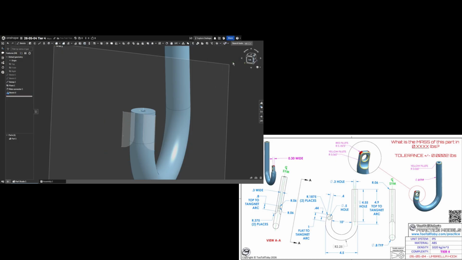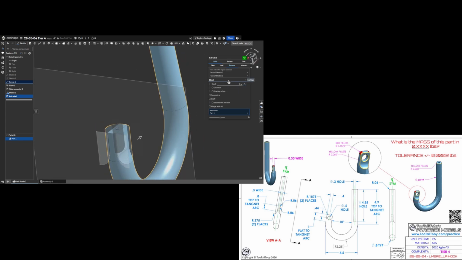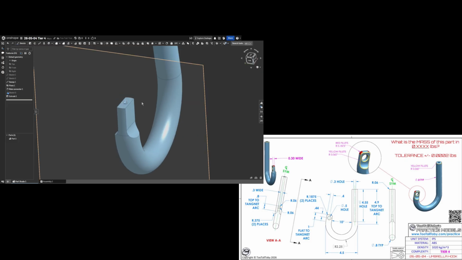So now let's do an extruded cut up to next, up to face. I guess blind is fine. I just don't like doing blind. We don't want through all. Blind for an inch. I guess that's fine. Okay.